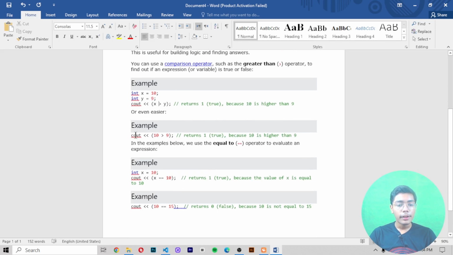Then if we talk about another example that you will be writing, it will be 10 greater than 9. Then also you will be getting the same output, which will be 1, because 10 is greater than 9, and that's what you will be getting. Again the output is 1, because true equals 1, and that's the true value, that 10 is greater than 9.